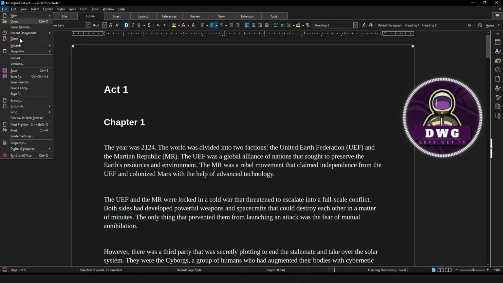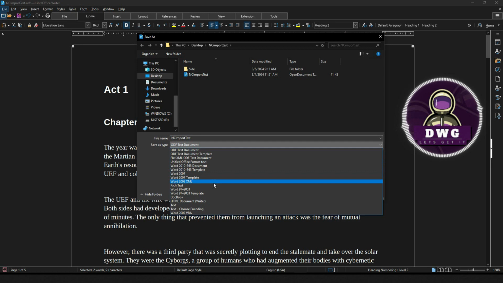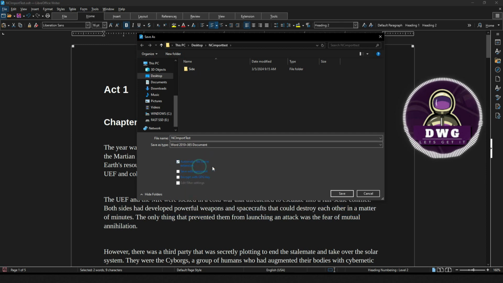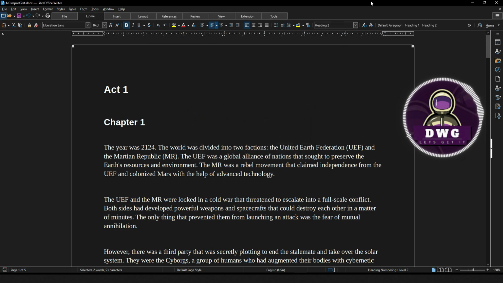We're going to go to File, Save As, and in here, we're going to choose the drop down, and we could go to Word 2007, that's a DocX, but let's go for the newer one, which is going to be right here, Word 2010/365 doc. We're going to choose that, and I'm going to leave this as NC import test and hit save. It's going to give us a warning to say, hey, you're not using the ODF. Is this what you want to do? And I'm going to say, yes, this is what I want to do. And it will save it in the DocX format.